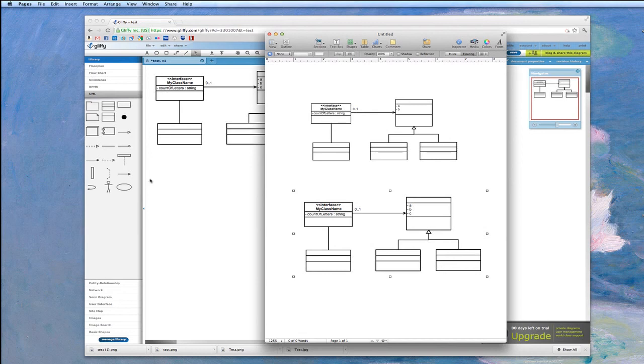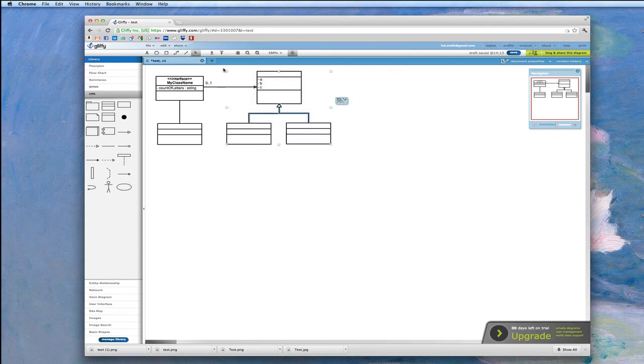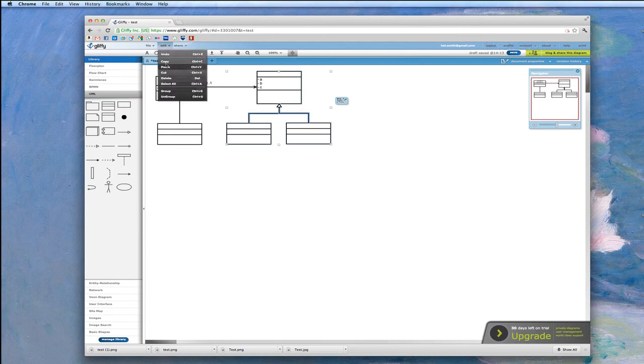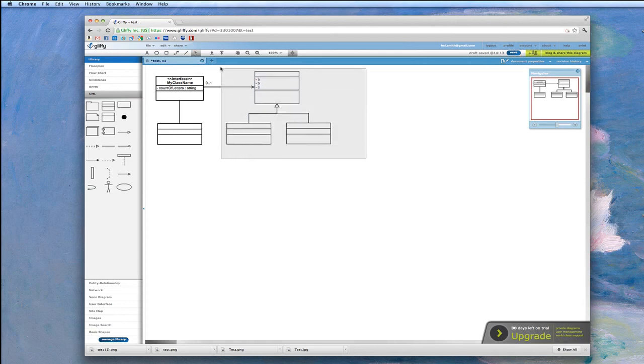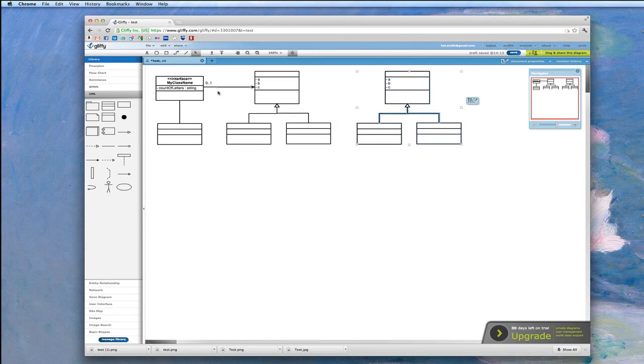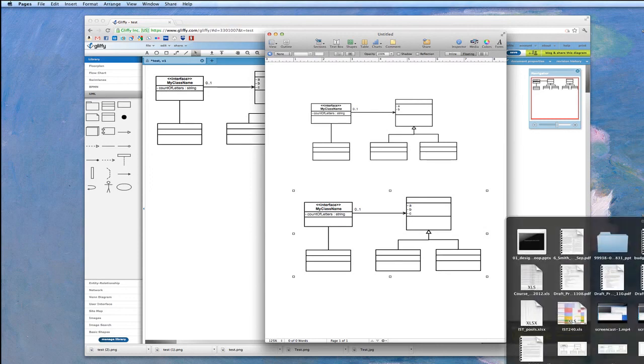You also may run into trouble, for instance, if we were to duplicate this. Oops, that's not what I want to do. Okay. Highlight that. Let's actually do the copy and paste now. Okay, so we might do something like this. Suppose we have a really wide diagram. Now we go to export it. Okay, where's our Pages document here? There's our Pages document. We grab our file.